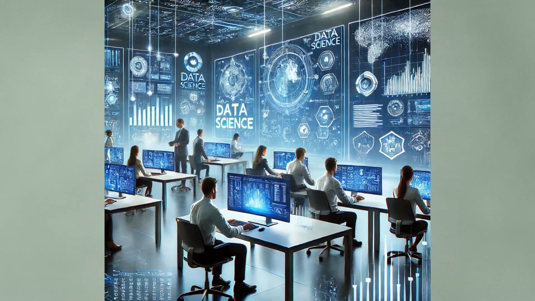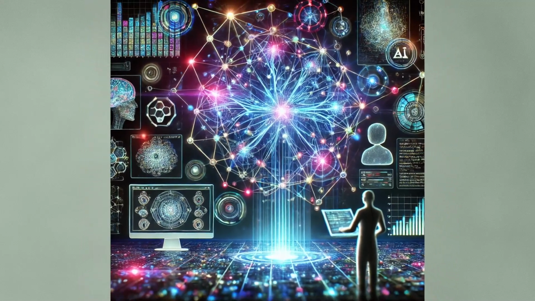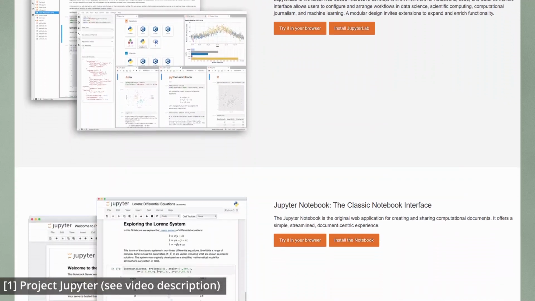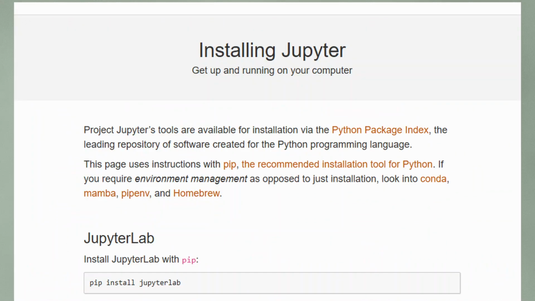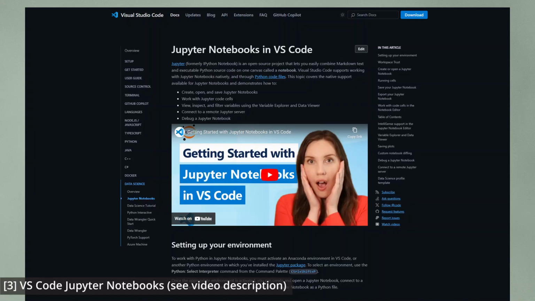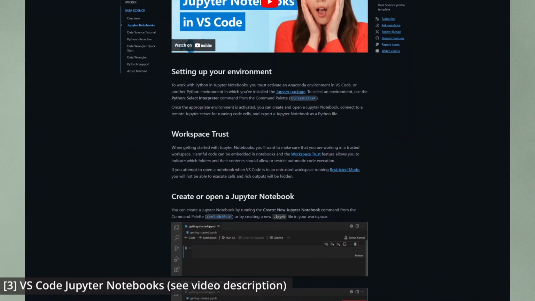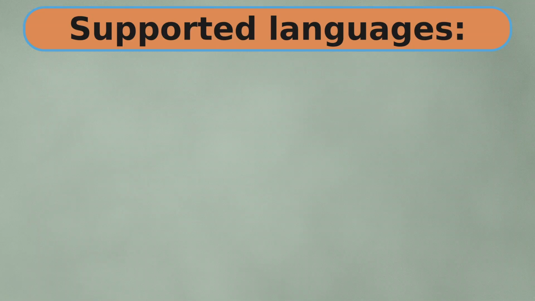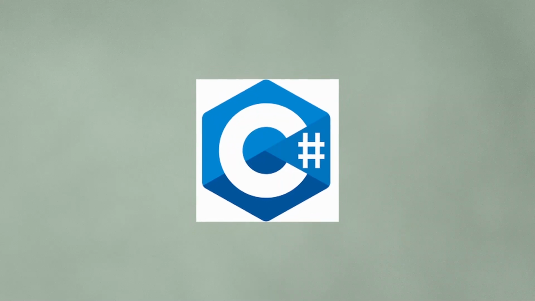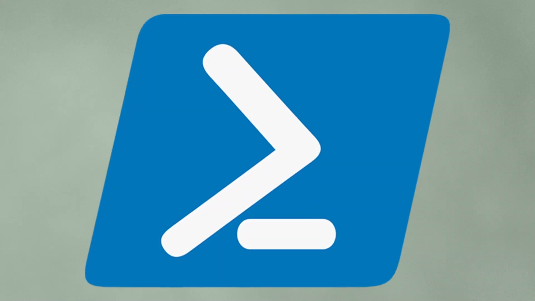If you're into data science or deep learning or some such, you've probably come across Jupyter Notebooks. It's a web-based interactive code editor that can be used as a standalone web application or through Google Colab or through extensions for code editors like VS Code. It supports multiple languages, primarily Python, but also R, Haskell, Ruby or Julia. But wouldn't it be nice to have something similar for languages like C# or JavaScript or PowerShell?